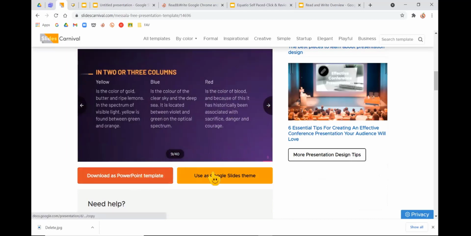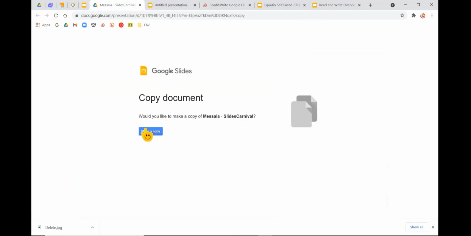And I can download it as PowerPoint, or of course, use it as Google Slides. If I want to use it as Google Slides, I'm going to click that and make a copy. When I make a copy, that is going to be in my Google Drive.